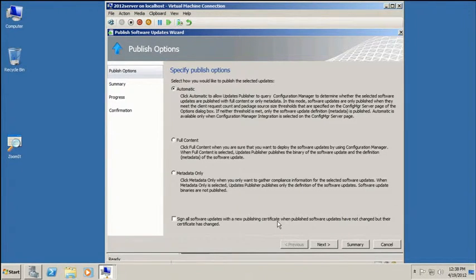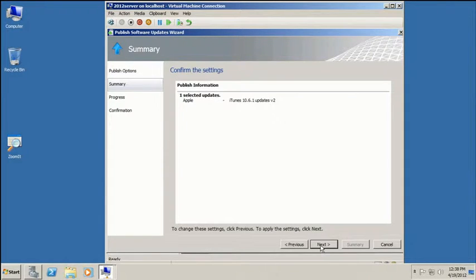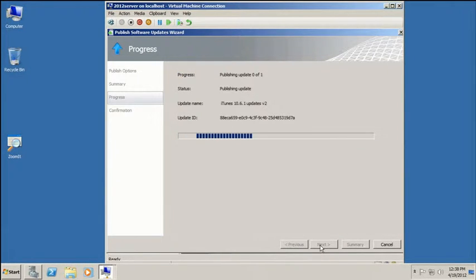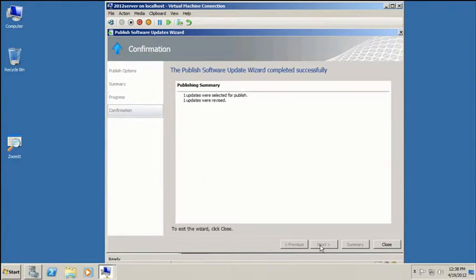So that's an option. So I'm just going to click it out of habit, click next, and I'm going to publish one update. So off we go. We're going to publish it. We see the unique ID of the update so we can track it. So we're going out and publish it.